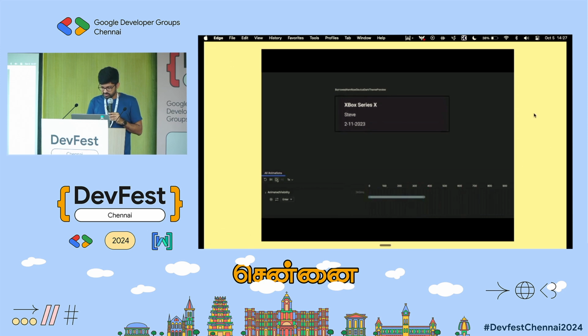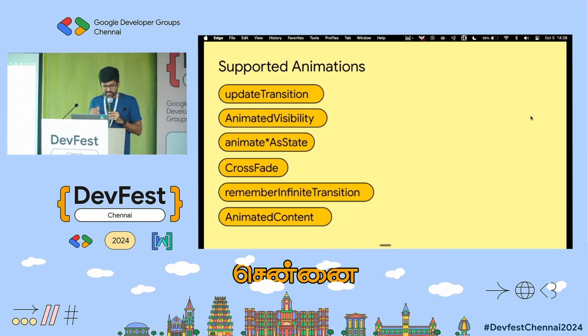So these are the supported animations. You have updateTransition. That's if you want to change the placement of a certain composable. You have AnimatedVisibility. That's mostly if you're trying to make something disappear and appear. That's the case for my composable as well. The second half of the UI was initially not visible. I'm using AnimatedVisibility to give it that slight animation by default.